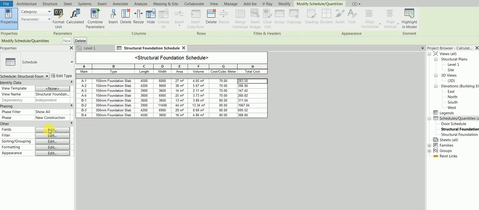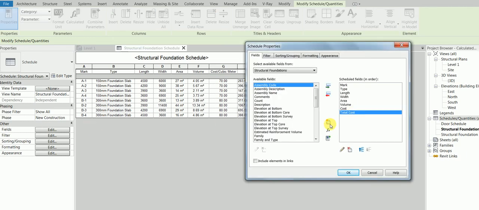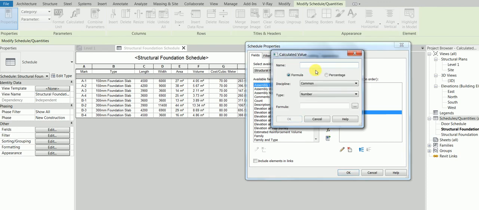How did I do it? Again, edit field. I added a new formula. Name of the new column is total cost. It should be a formula, it's not a percentage. And then it is common. Why common? Why not structure? Come on, this is a number. It's a general term. It's not going to be a number, it is a currency. Any comments? Because this is currency, we will have to divide.